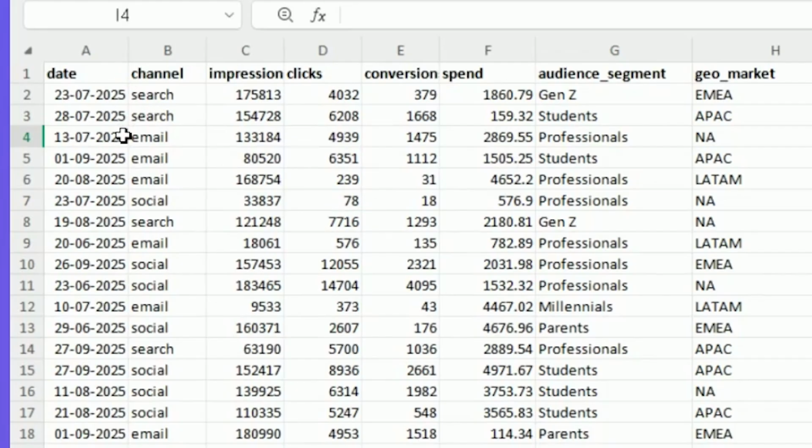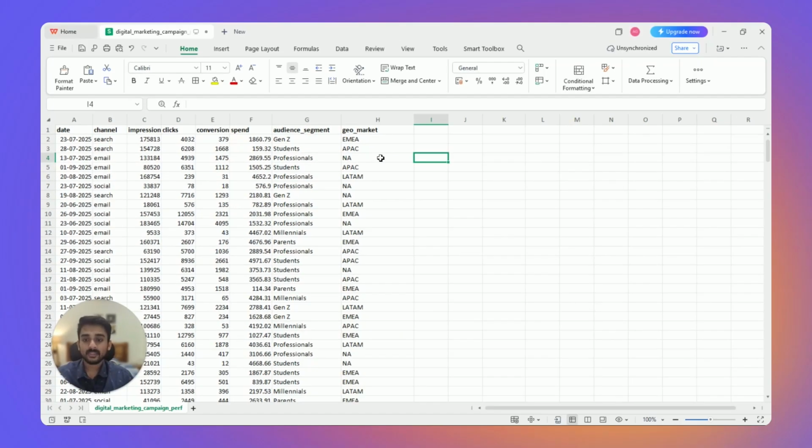You have the date when the campaign ran. You have the channel, which is search. It could be email. It could be social media. The number of impressions you got on that campaign, the number of clicks, the number of conversions, which is where the customer has actually bought your product, the spend on that particular campaign, the audience segment: Gen Z, professionals, parents, students, and then finally the market region, right? Could be North America, Asia Pacific, Latin America, and so forth.